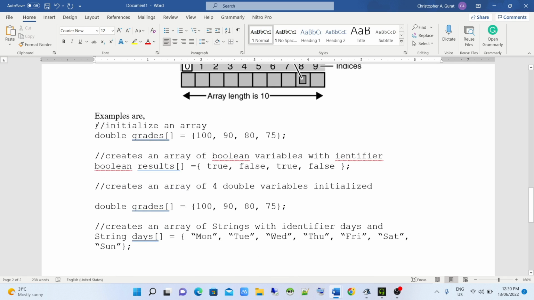Then how to initialize an array. For example, an array of double. You can do an array of byte, short, long, float, double, boolean, char, and string. For double, we have the array name grades, then 100, 90, 85, and 75.